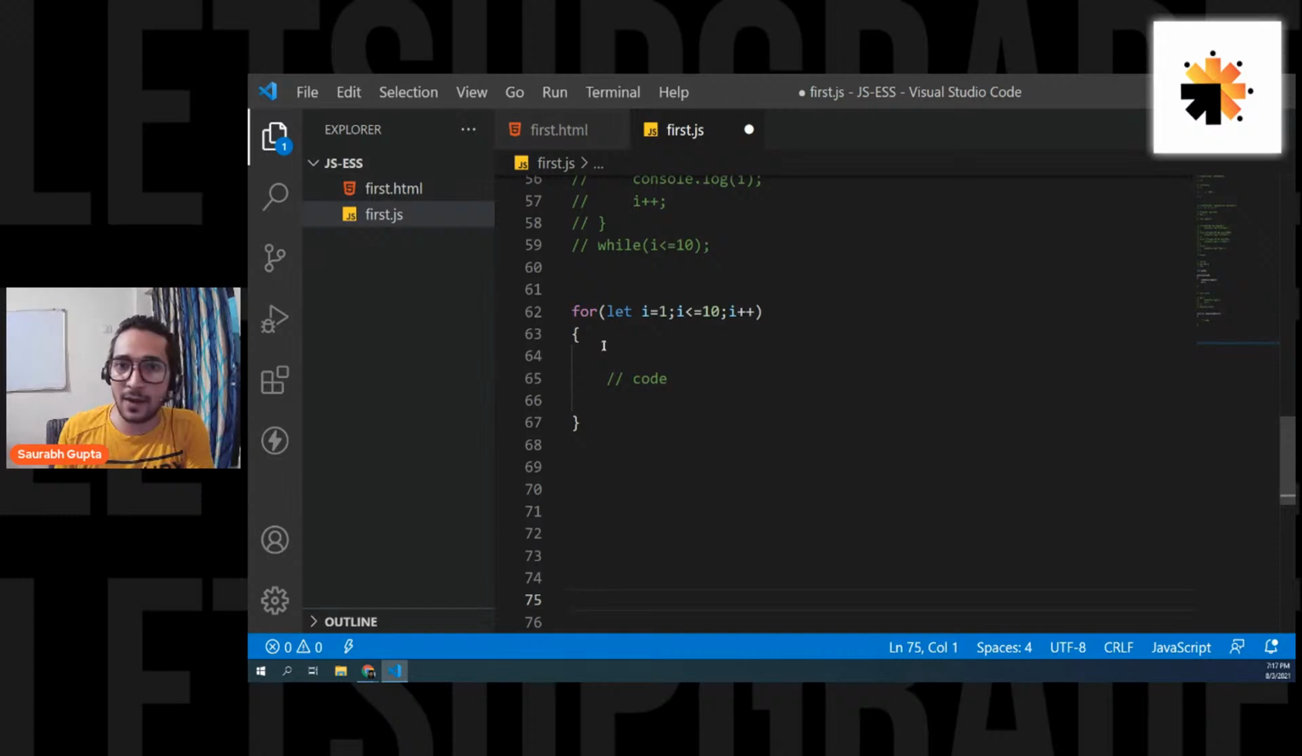It exactly works like a while loop. First it initializes, checks the condition, executes the code, increments, checks the condition again, executes the code, increments, checks the condition, till it becomes false. Exactly like the while loop, but the only difference is you write everything at one place. That's all. Is this clear, everyone? Guys, are we clear?